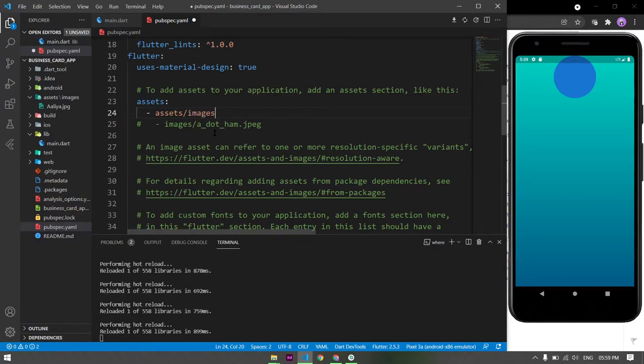Images slash. Now there are two ways we can do this. Either we can say assets/images/alia.jpg, or instead we can leave it here, which means assets/images/. This slash would mean everything inside of this images folder, so I don't have to add each asset line by line. I can just say images slash, which means everything inside of it. Okay, let's hit save.